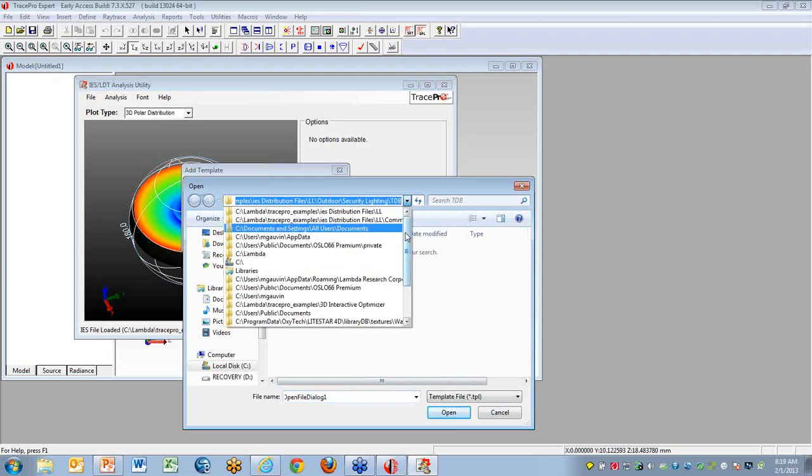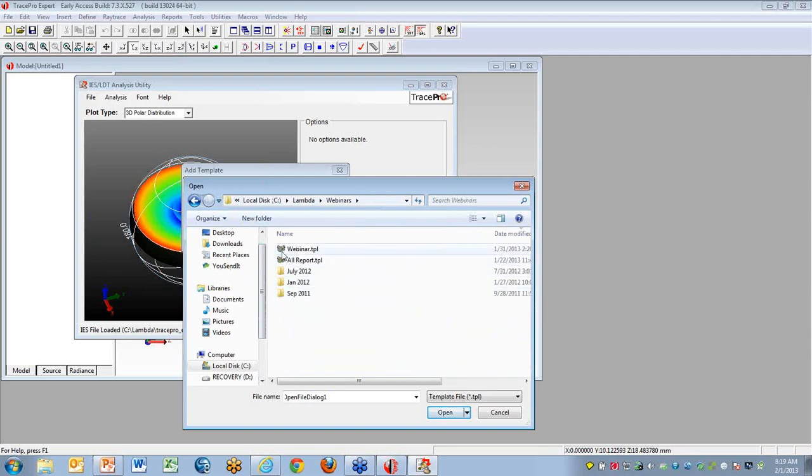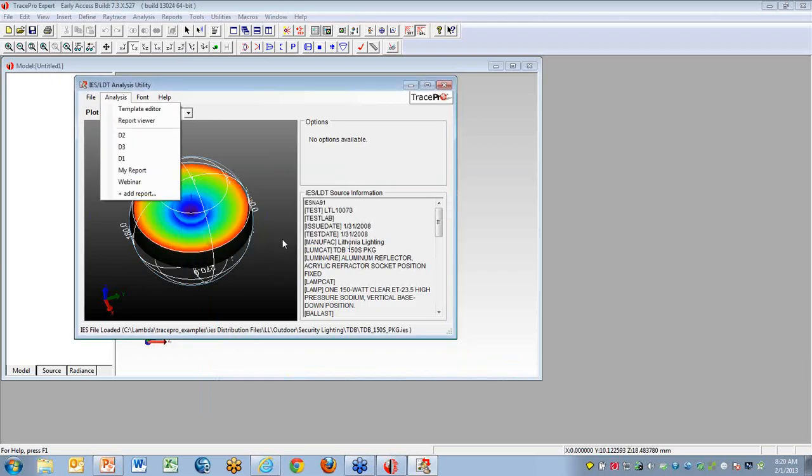And I save that last one into the webinar section. So if I go into Lambda, I go into webinars over here, I should have a TPL file. And there you go. And I can now double click on it. That is now going to add this to my webinar as being one of my selections in my analysis report file.